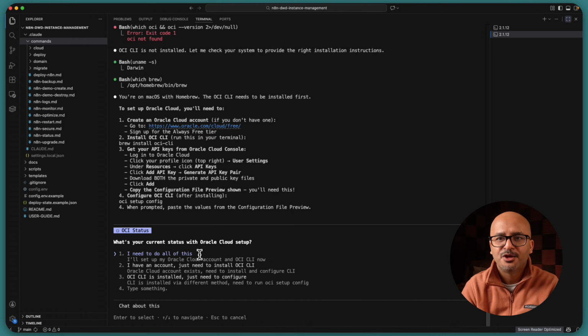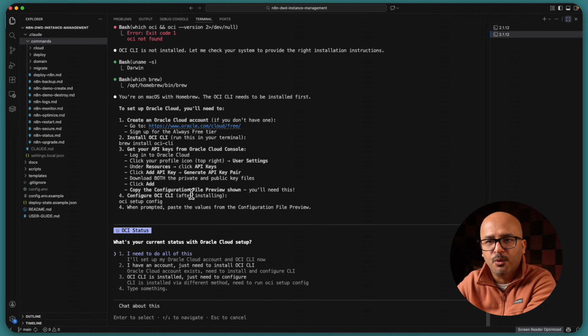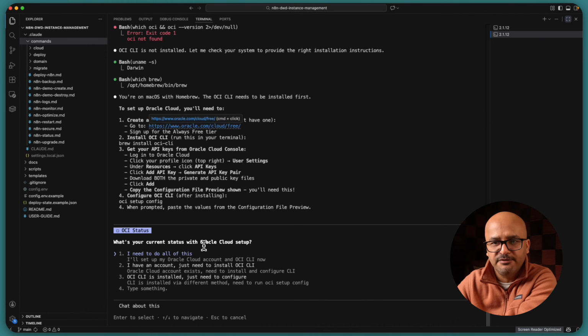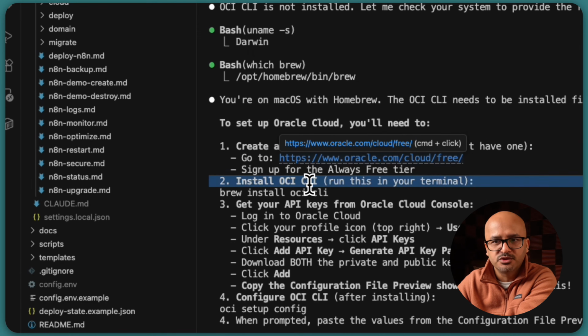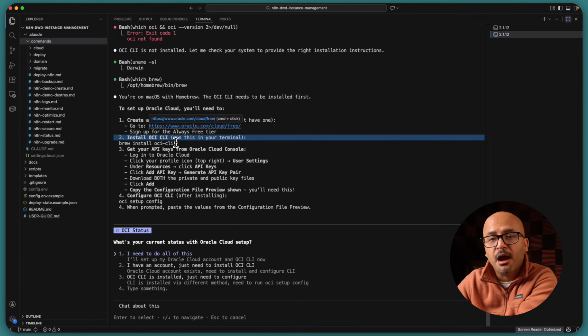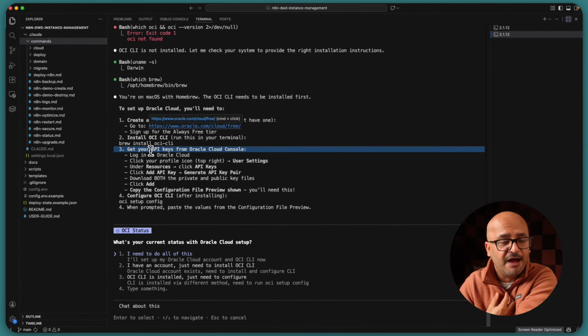So now you can see that your Mac OS has Homebrew. The OCI CLI needs to be installed first. To set up the Oracle Cloud, you will need to create an account. Now, it is going to tell us the simple steps which a non-technical person can take. So for example, I have to go in over here. So let's go. What's your current state with the Oracle Cloud? I need to do all this. And it's basically saying to create this. You need to install the OCI CLI. This is something we can ask it to install, Claude will install it for you. Get your API keys. This is something we'll have to get, and it's providing us the instructions on how to get it. You don't need to search anywhere, right? It is providing us all these instructions.